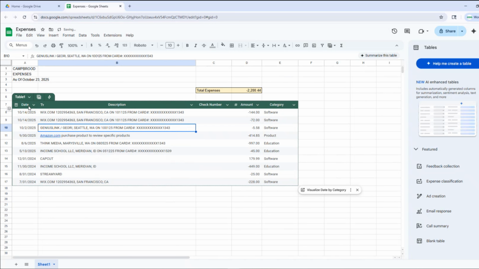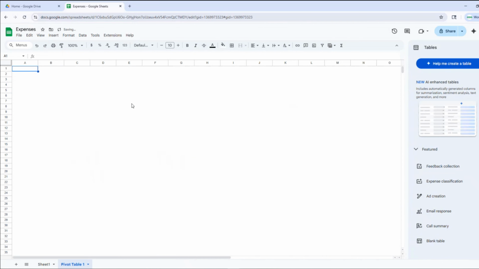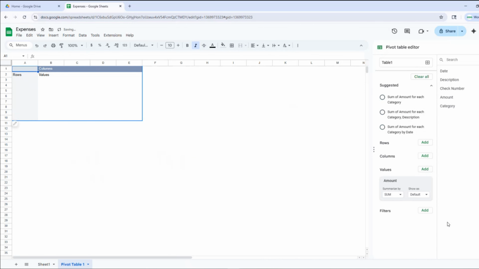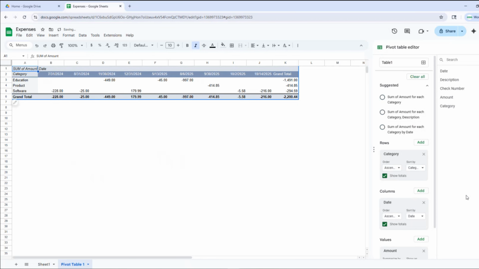To summarize data, I like to use pivot tables. So make sure your cursor is on the table, then click Insert Pivot Table. Here we will add the amount to the values section and the category to the rows section. I also want to see the spend by year, so let's bring the date over to the column section. That shows in the pivot table by day.